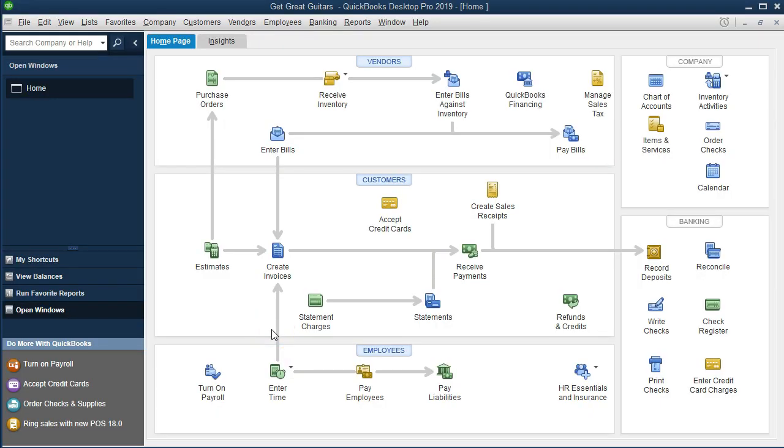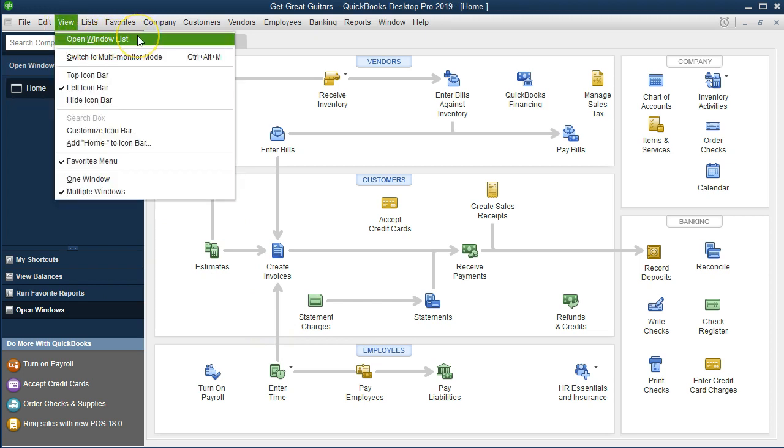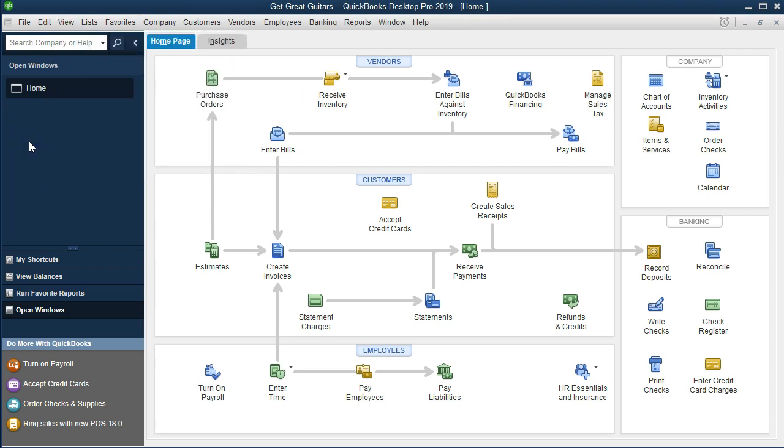Here we are in the home page. We currently have the open windows open. You can open the open windows by going to the view tab and open windows list. We're now going to be having a receive payment. What that means is that we are going to be working in the customers section of the home page.